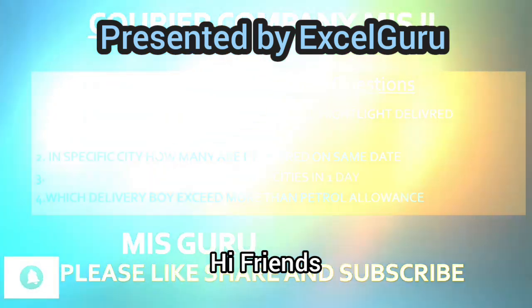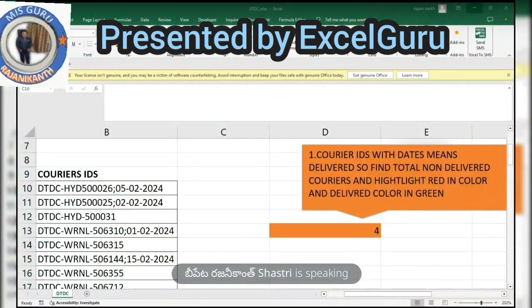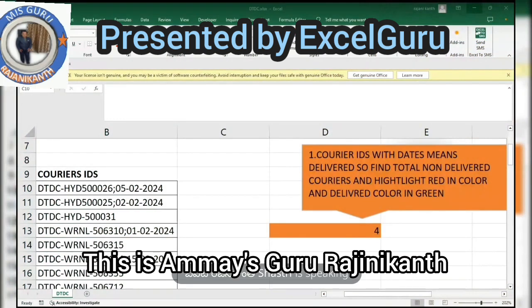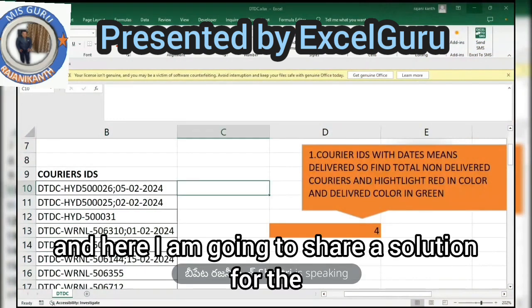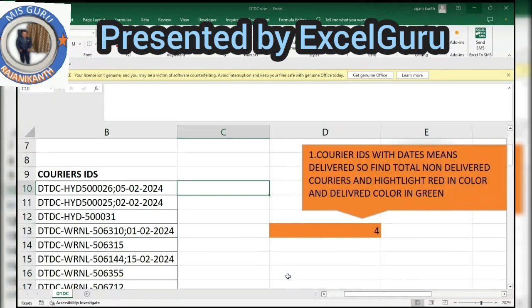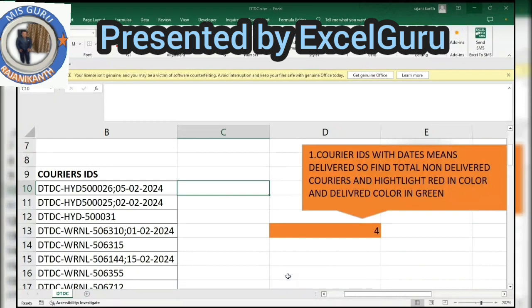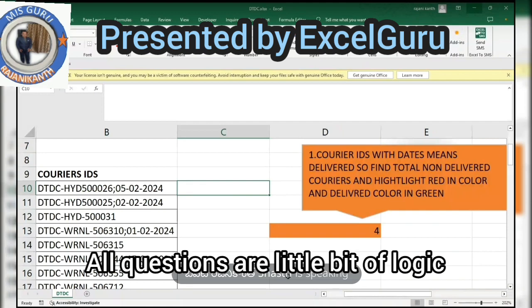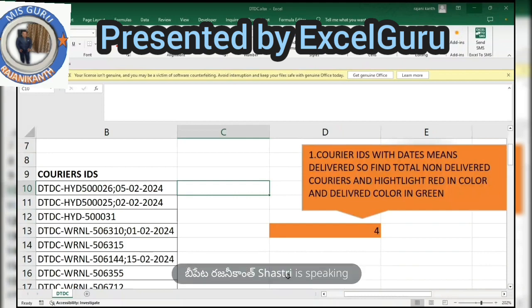Hi friends. This is Rajnikant, and here I am going to share a solution for the courier company. All questions are a little bit of logic. That's it, there is no magic in there.